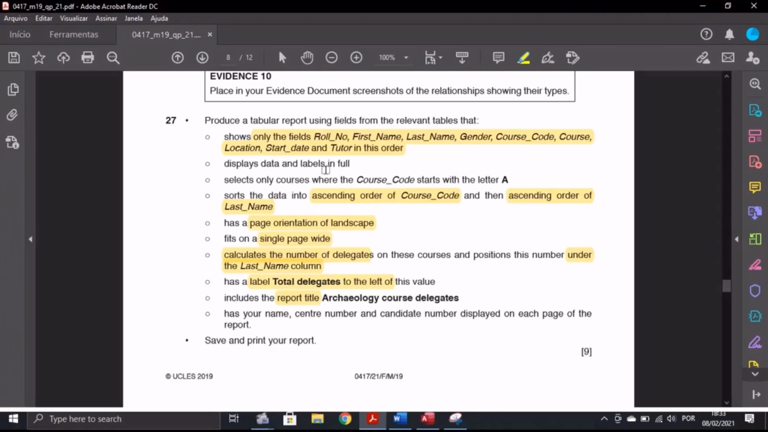So some steps here we have to do in the query and some steps we have to do in the report. So this one we do while we're doing the report, so I will highlight this. Displays data and labels in full, so this is also in the report. Selects only courses where the course code starts with A. This is in the query, so I will not highlight it, so we do it now. Sorts the data into ascending order of course code and then ascending order of last name. This is also in the report part.